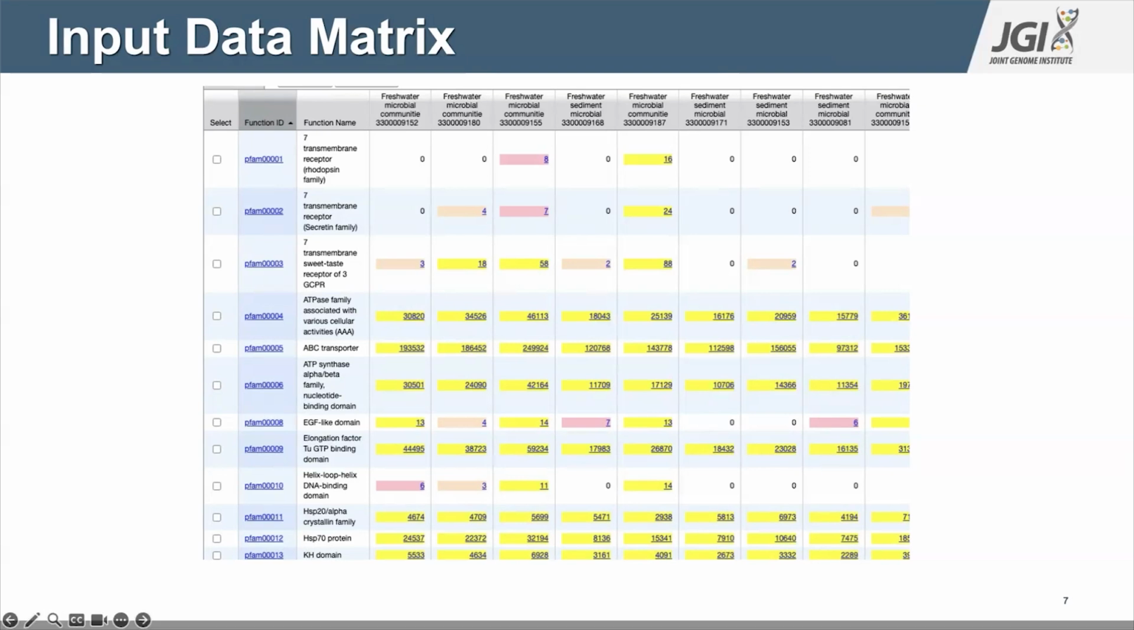So this abundance matrix has an integer in each cell, and that integer represents how many hits each of the metagenomes across the top had to each of the PFAMs down the left side. And you can see that there are quite a few zeros, which means that there were no hits to that PFAM for that specific metagenome.